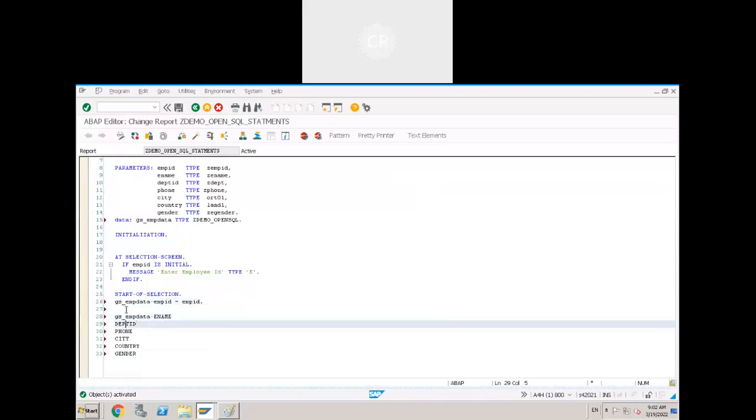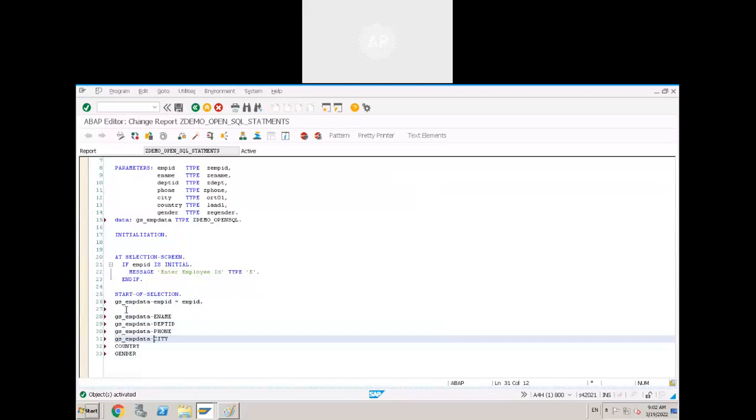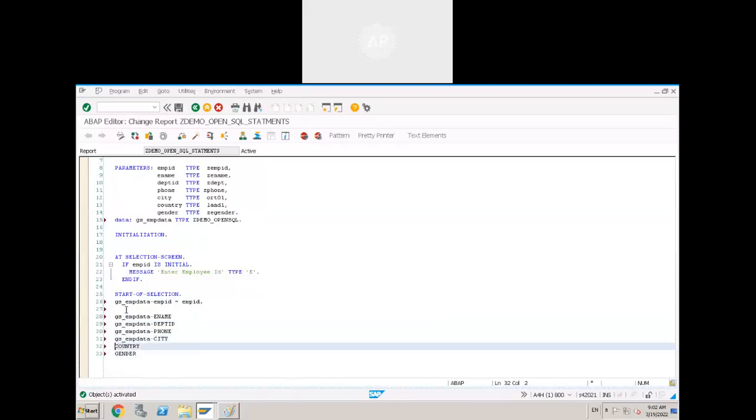What is important here? You have to define an internal table with the reference of the table name, whatever the table you are applying these operations to: insert, update, delete, modify. That is important.